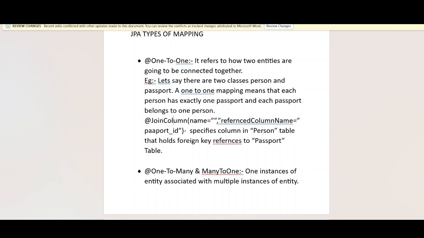Here the name stands for the foreign key. For example, if I am saying that the person entity is connected with the passport entity, then in the person entity we will have a field that is passport ID, right? Which is nothing but the foreign key, a reference to the passport entity table, where it is the primary key of the passport entity, but it has now become a foreign key in the person entity. So the reference column name is nothing but the foreign key, which here is the passport ID.